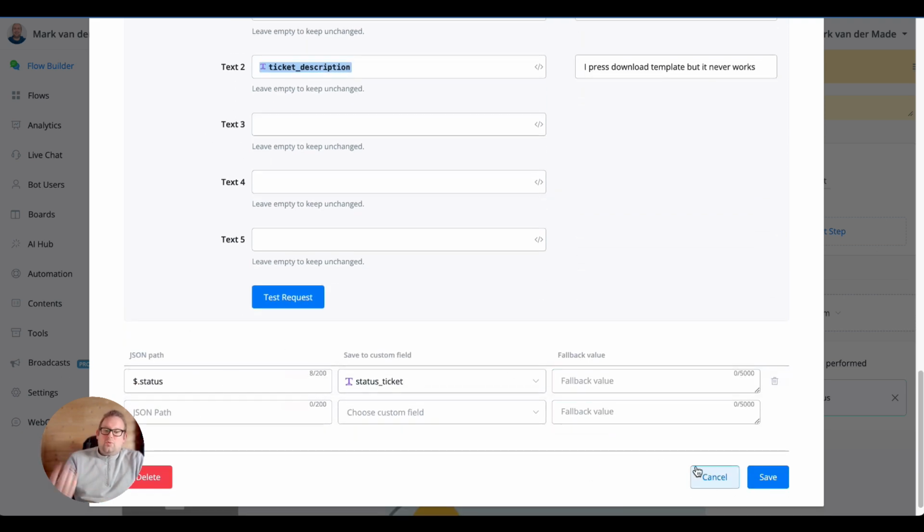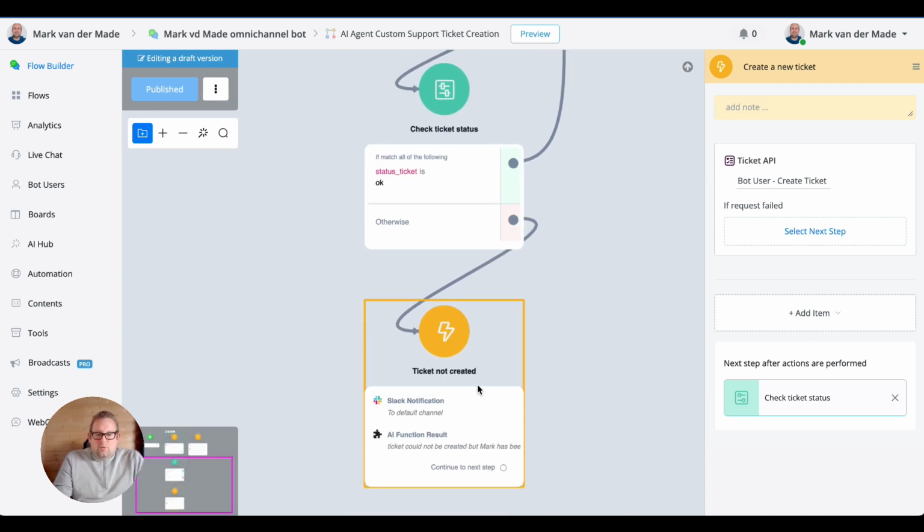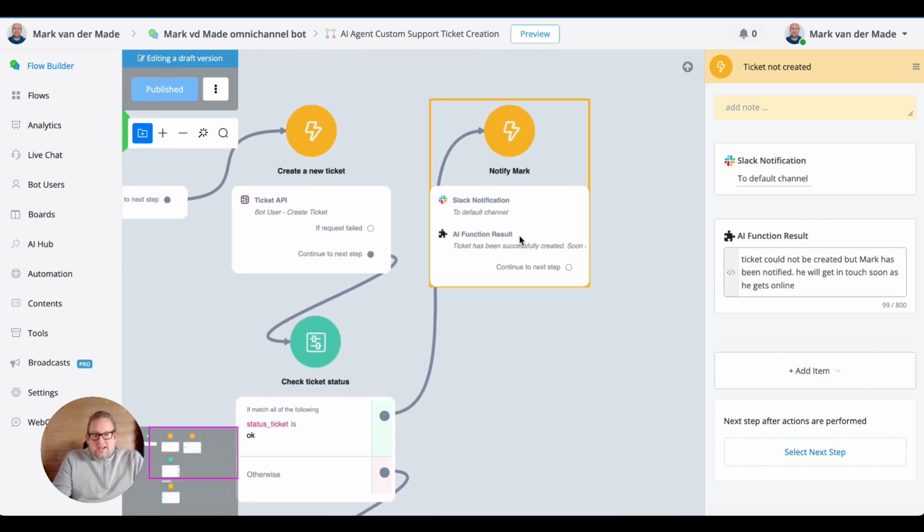And that allows me to create a topic, returning a status, and then based on that, I will either say, okay, the ticket is not created, and then I need to inform the AI agent that the ticket was not created, but I will check it out really soon. And I will get a Slack notification as well. And if the ticket has been created, then I will get a Slack notification anyway, but with the message that the user needs help. And then the AI agent will get to hear, okay, the ticket has successfully been created. As soon as Mark gets online, he will get in touch with you.